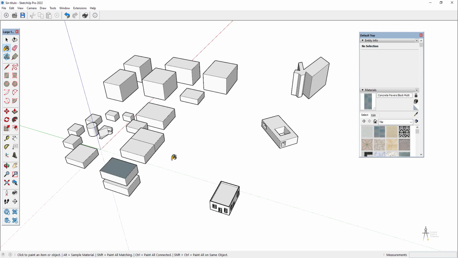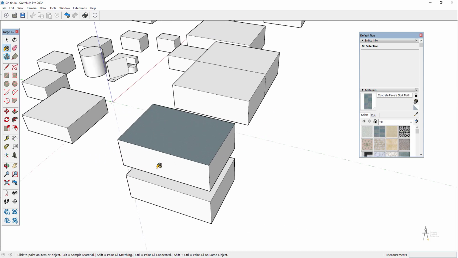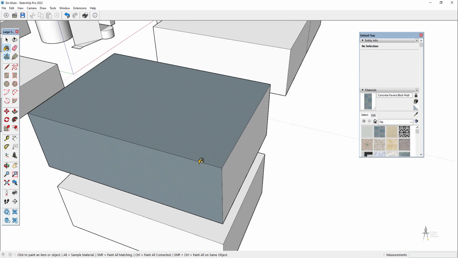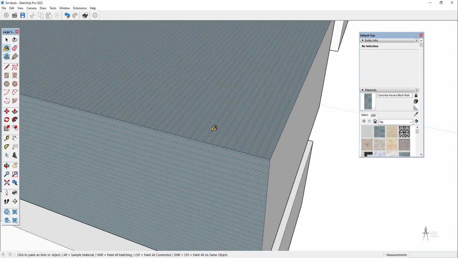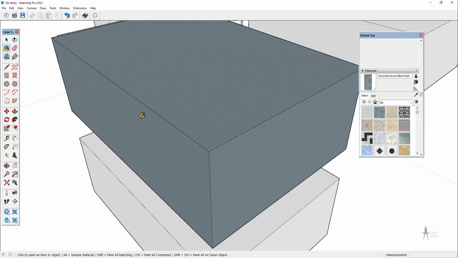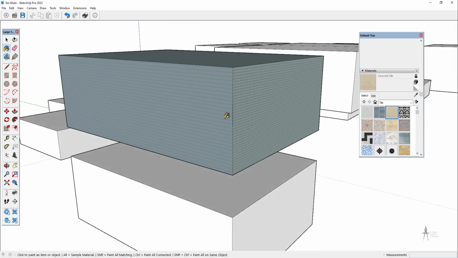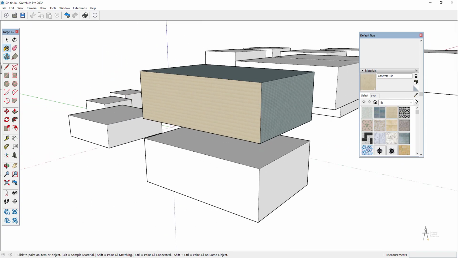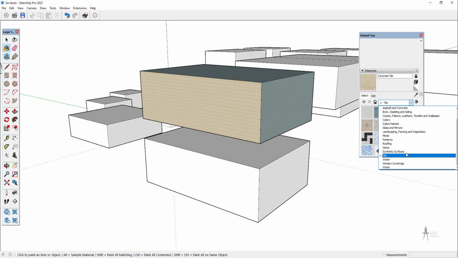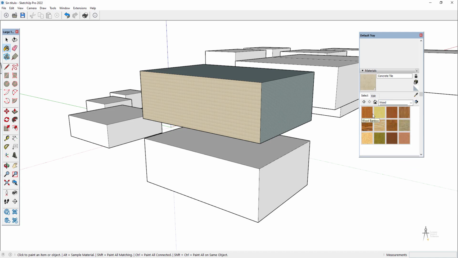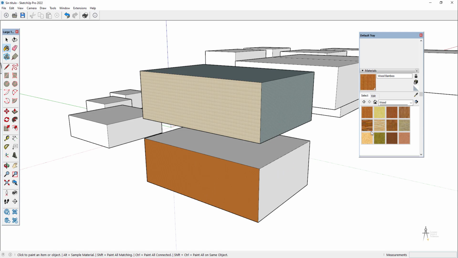and then directly I select the face that I want to color. As you can see, that's the tile we have selected. Okay, you can change your material and change the face. If you want to go for woods, you look for the wood palette. Okay, and you start.